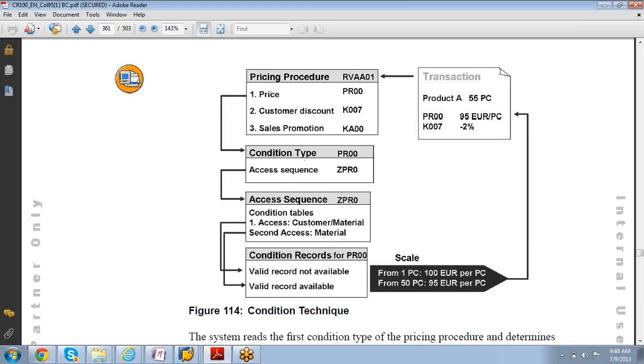Condition type will go into, suppose, PR00. Here you can see it is calling PR00. Under PR00 they have an access sequence, and in this access sequence you can see ZPR0, it has tables. Again, it is searching for the first one, customer material. You can see this, they follow the arrow mark.